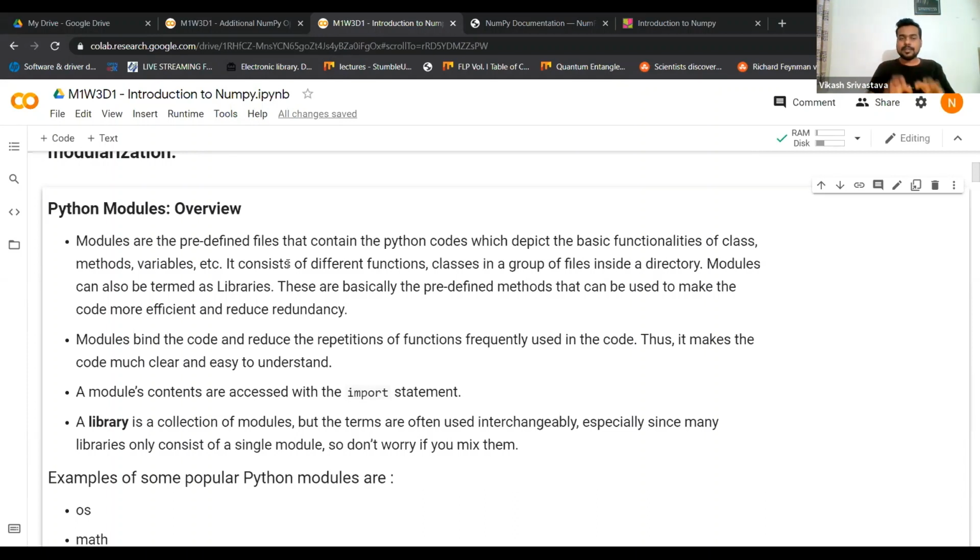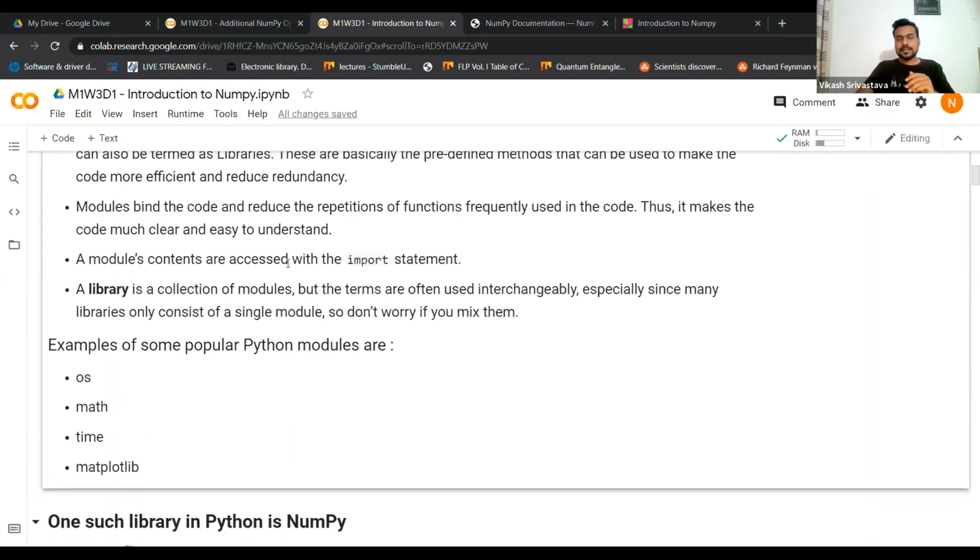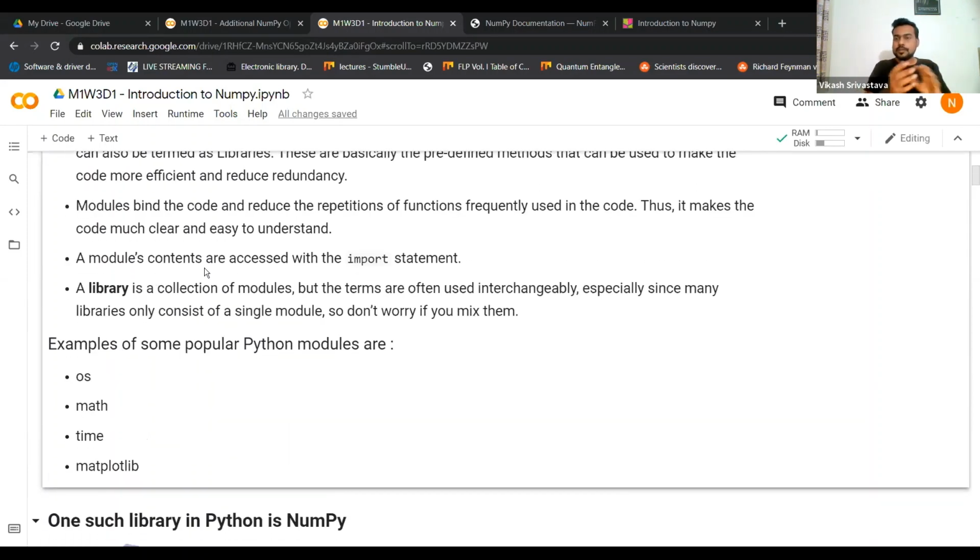Modules bind the code and reduce the repetition of functions frequently used in the code, and it makes the code much clearer and easier to understand, right? There's another point: module contents can be accessed with the import statement, and you haven't yet imported any such module as of now, right? You have been writing very boilerplate code up till now, and you haven't really worked with import statements where you're importing a particular module or library.